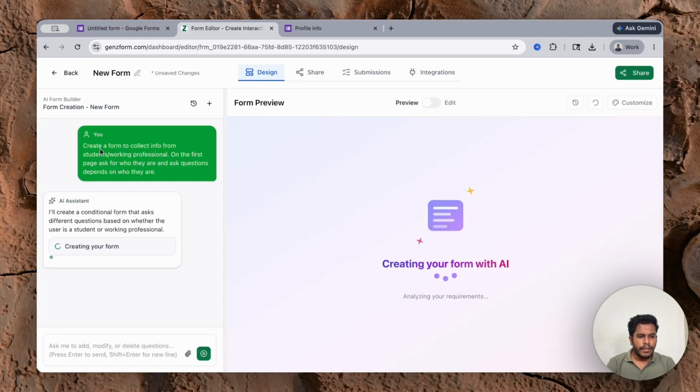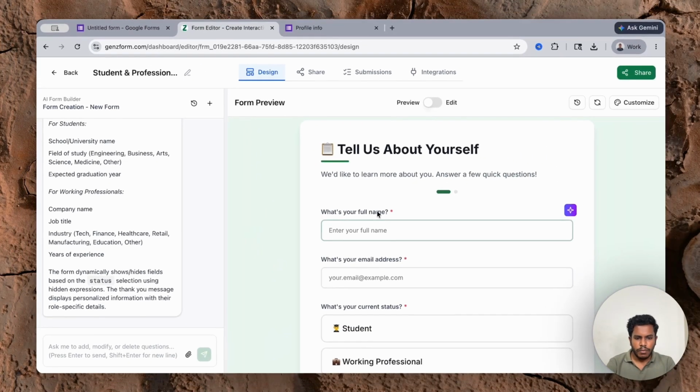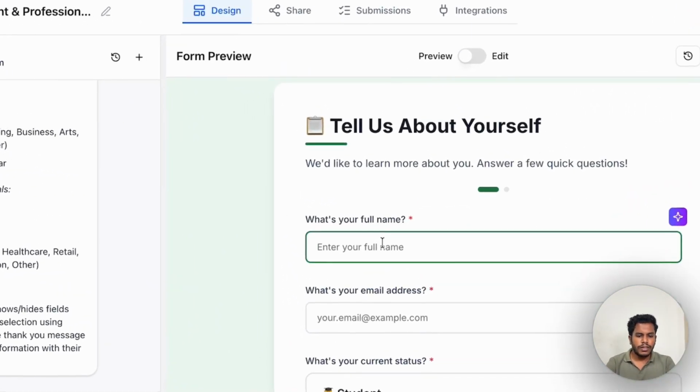So here you see I have asked the AI to create a form to collect info from the students or working professional. On first page, ask who they are, and based on that ask the follow-up questions. So within a few seconds I got my full form ready. So I can now test this form quickly.